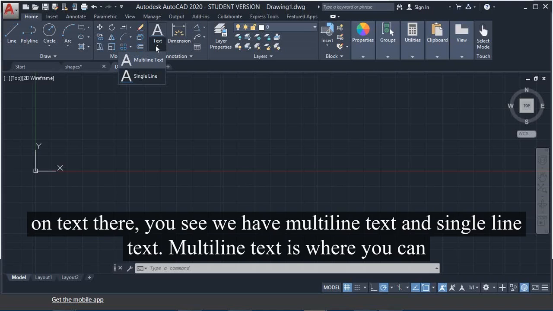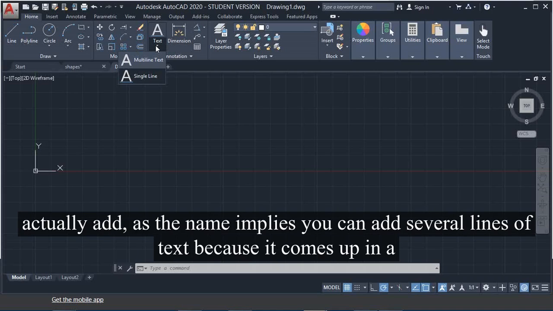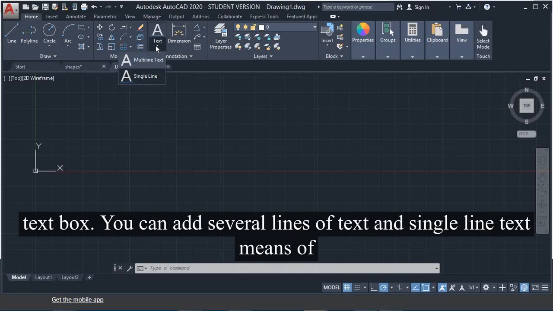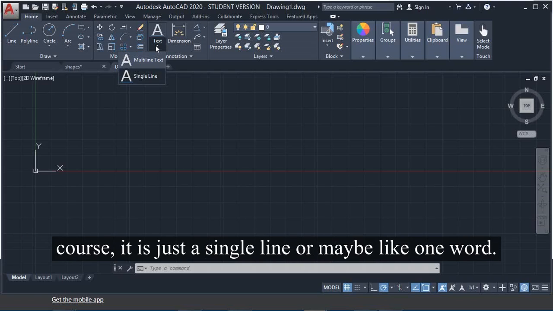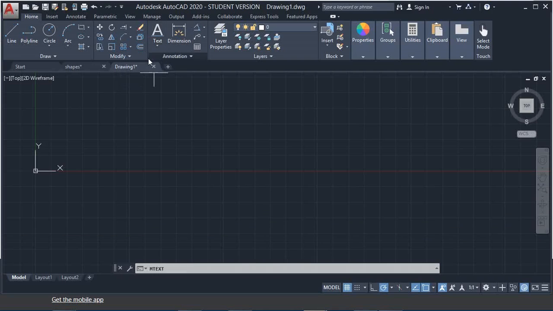Multi-line text is where you can, as the name implies, add several lines of text because it comes up in a text box. You can add several lines of text. And single line text means, of course, it is just a single line or maybe like one word. So we're going to start with multi-line text. So we're going to click on that.